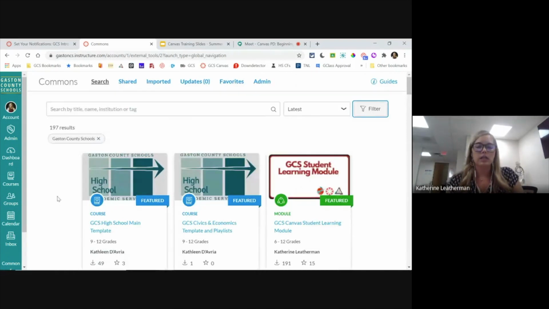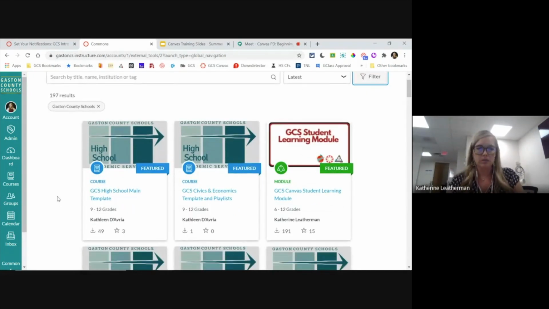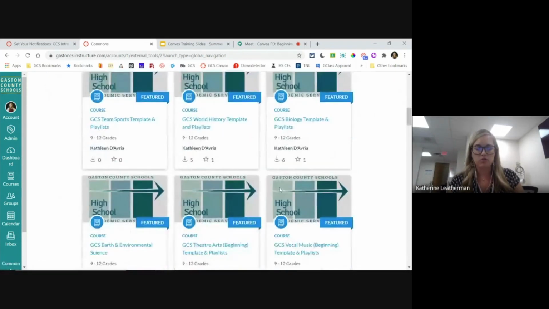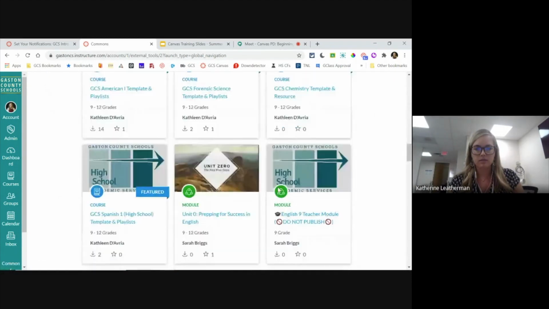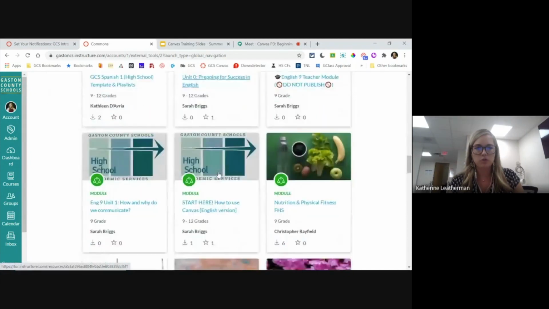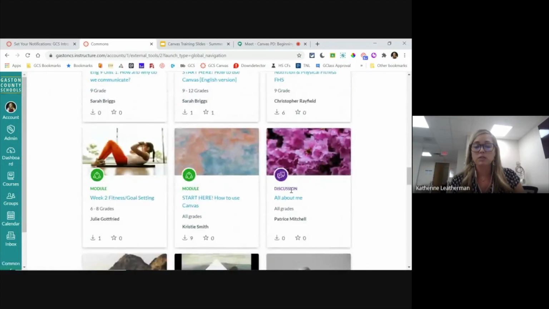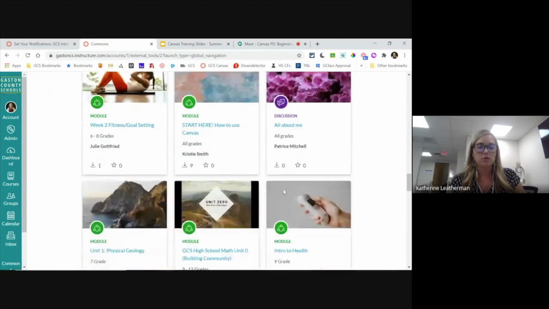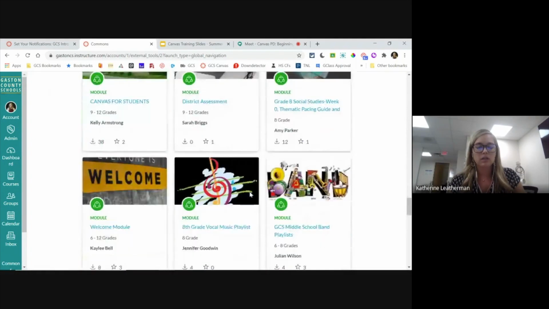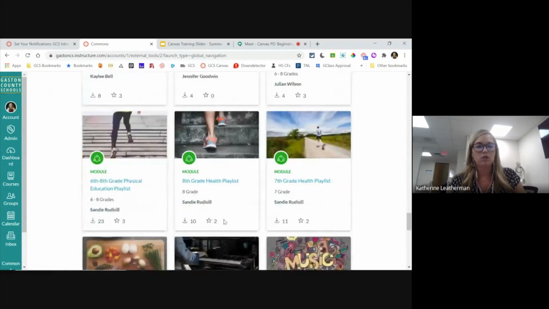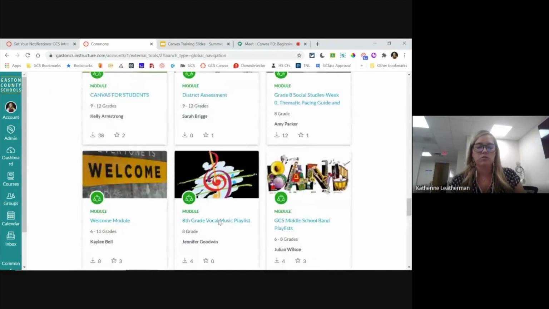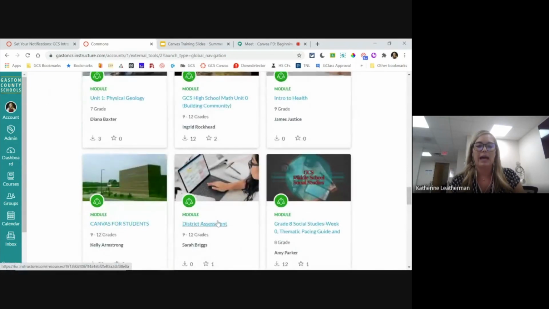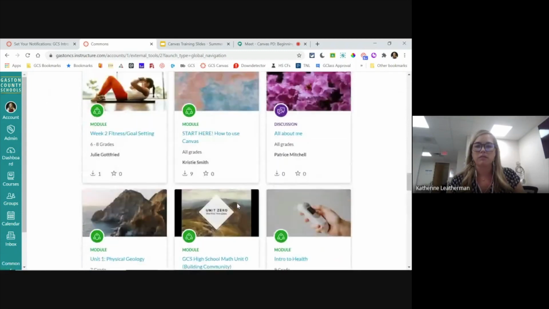And what you're going to see is any items, whole courses, modules. I'm going to scroll down because here's more modules. You'll see individual discussions. You will see individual pages shared with Gaston County Schools teachers. So Gaston County Schools teachers are the only ones who can access all of this information here.